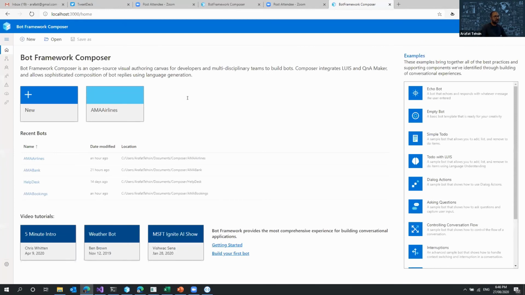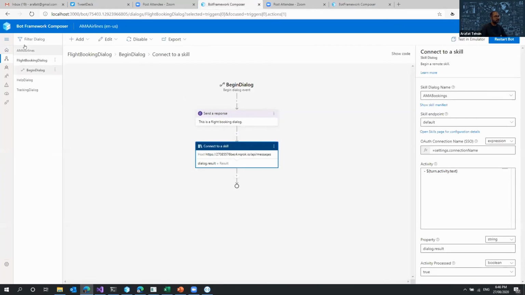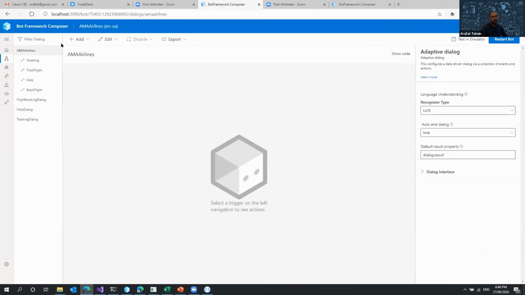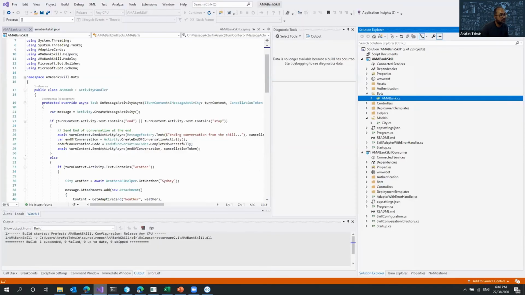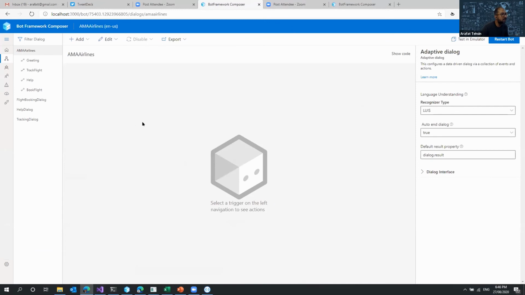So this, I think, has already opened. So yes, this is my Bot Framework Composer. Bot Framework Composer is another tool to build bots, like Power Virtual Agent which you have seen. It is already available free of cost, open source. You can just download it.